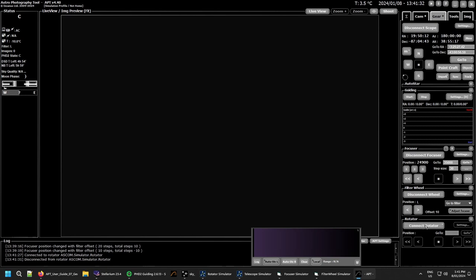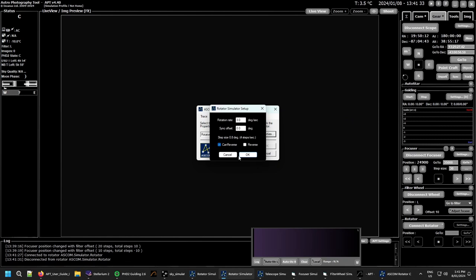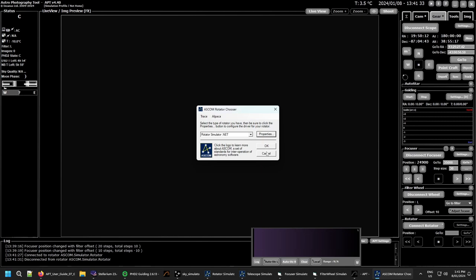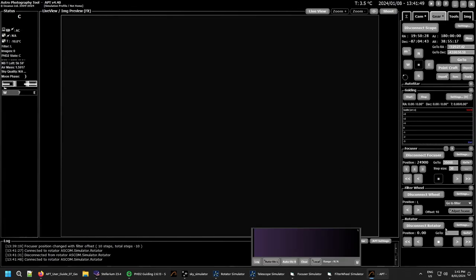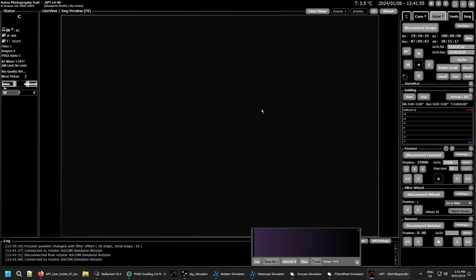If you need to, hold down shift and click connect, and you can choose it from the list. Rotator simulator net is what I'll be doing. It says you need to look at the properties. I'm not going to worry too much about that. Okay. So now I'm connected to one. The settings are basically just what you just saw there. It goes back into your settings. There's nothing much to do there.